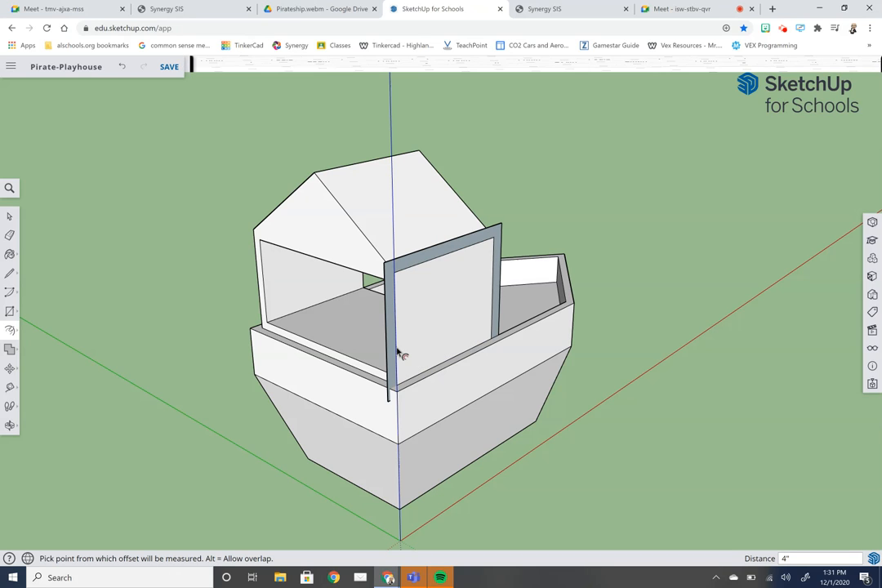Oh, I went the wrong way. So I'm going to undo that. I've got to go 4 inches in. Let me go back here to my offset tool. Let's try that again. I'm going to start on this other edge here. There it is. Offset tool. Bring it in 4 inches. There it is. So now we've made this 4 inches.